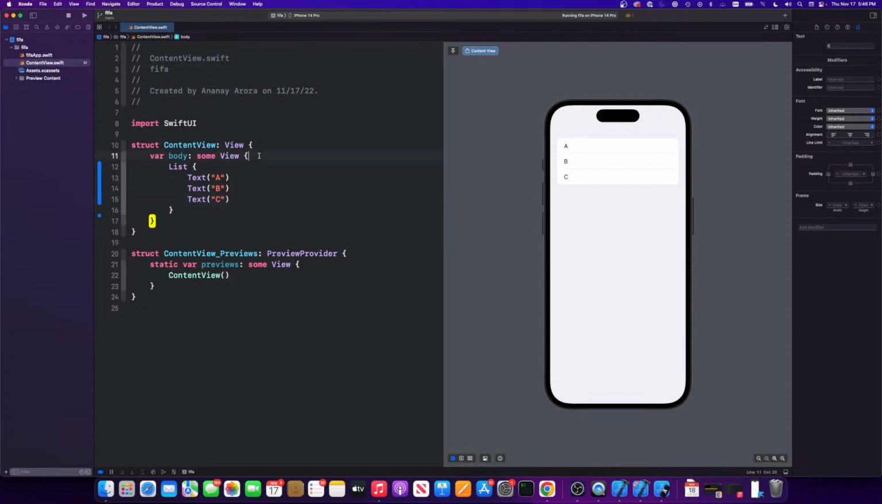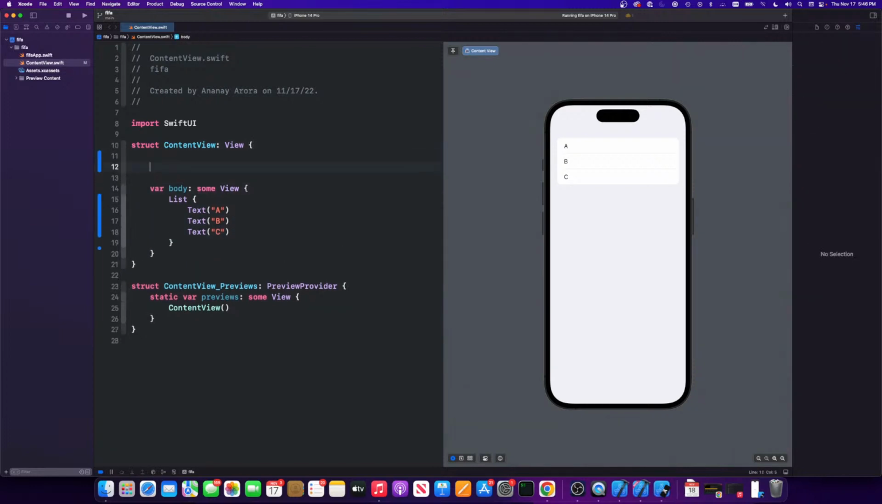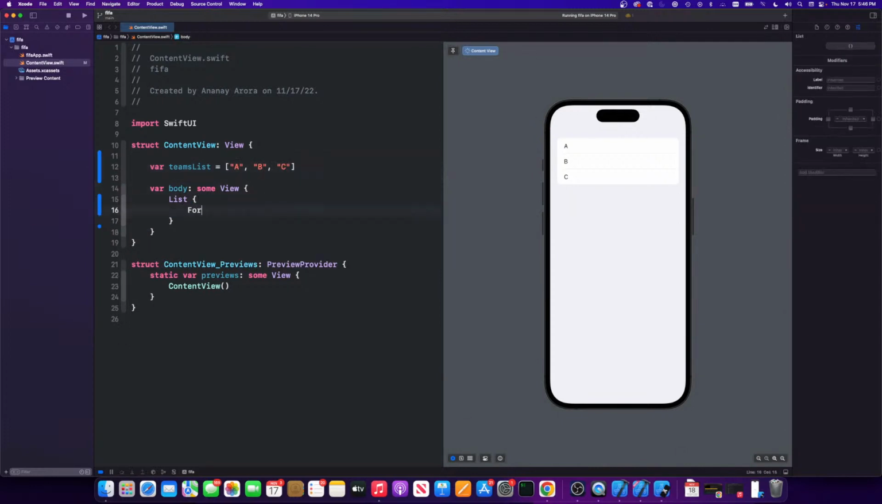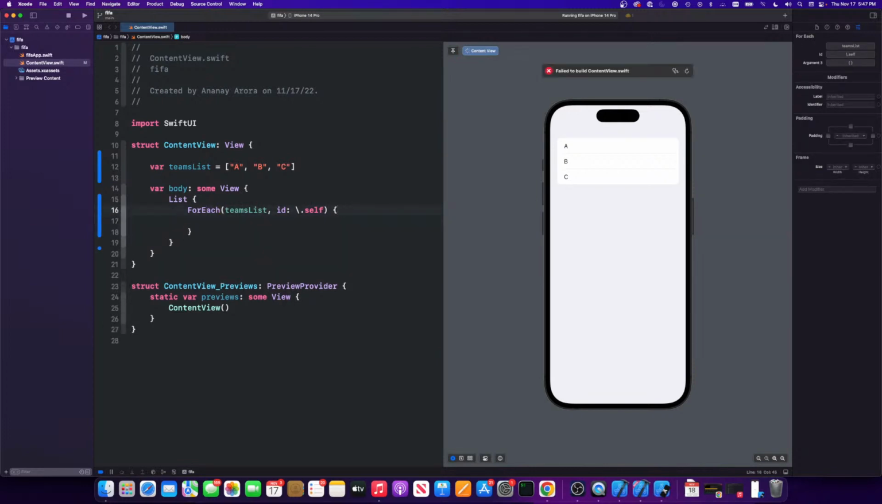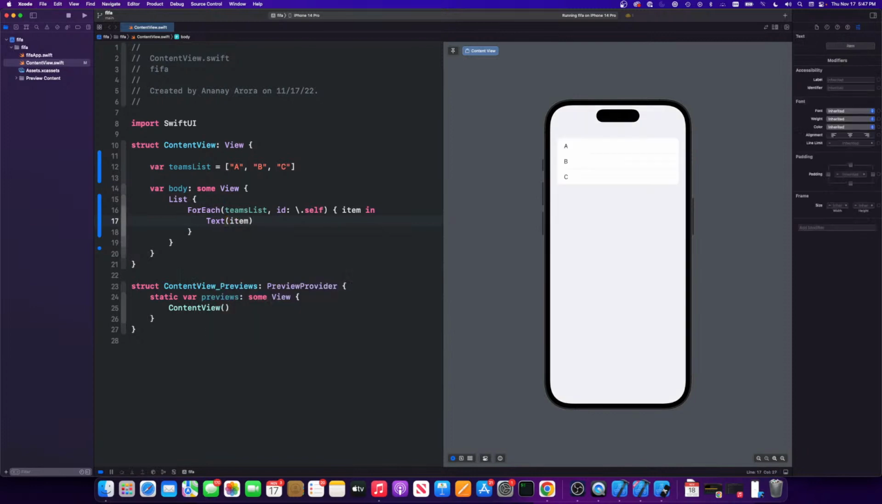But what I can do is make an array. I'm going to call it teamsList, and let's call it A, B, C. And what I can do is ForEach teamsList, so every item in teamsList, and I need to give that an identifier. If I don't, it complains. Item, and an item is, again, the iterator, the variable that you're going to use to refer to each particular element of this array. So I can do Text(item), and there you have it again.